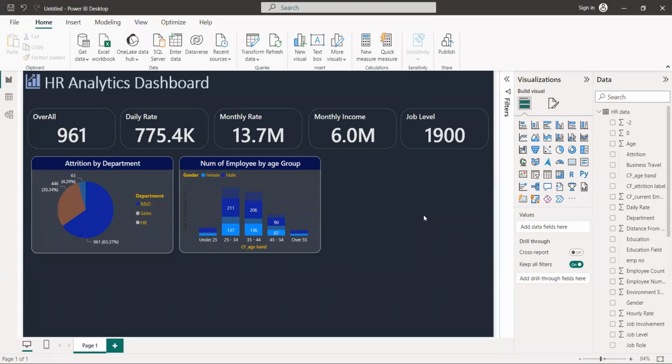Hello guys, in this tutorial I just want to show you something very quick: how to create a serial number. Look, guys, this is one serial number.